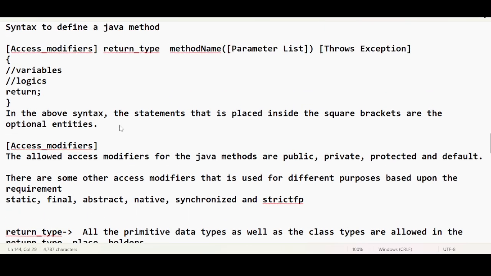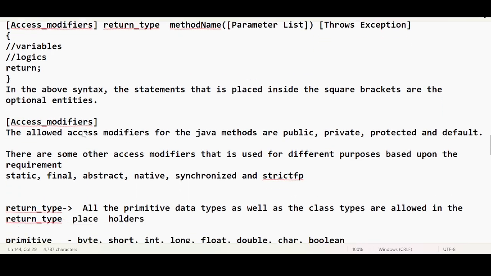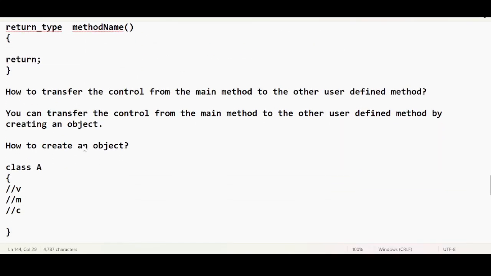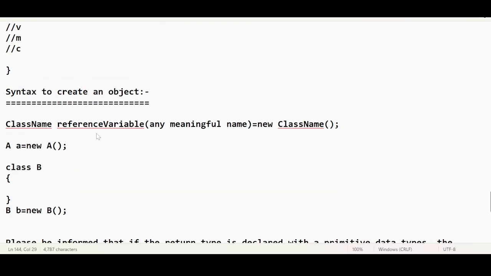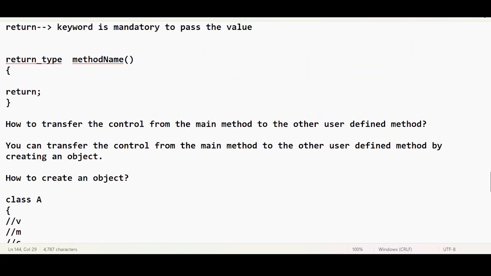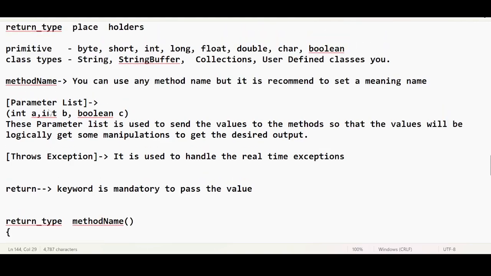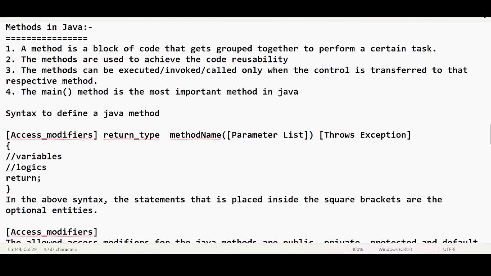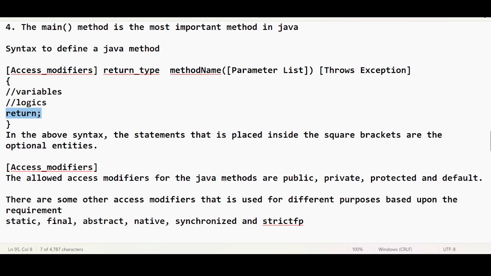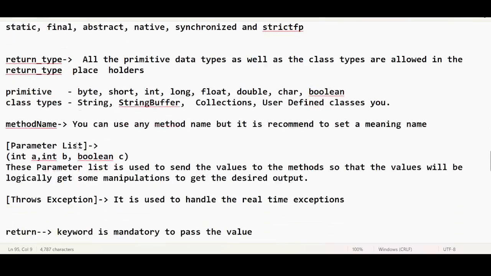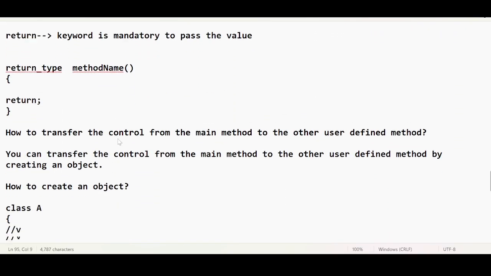So that I will understand whether you are following or not. Yesterday we started discussing methods. We have understood how to call them and what the syntax is. You have access modifiers, return type, method name, parameter list, followed by an optional throws exception and the return keyword. To invoke the method, we have to create an object. We have understood how to create an object and how to transfer the control.